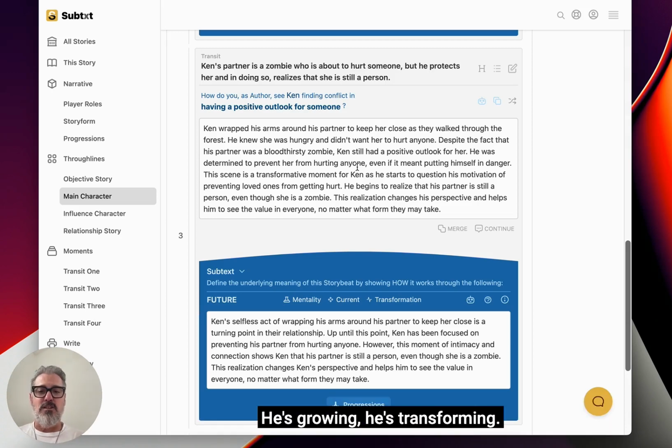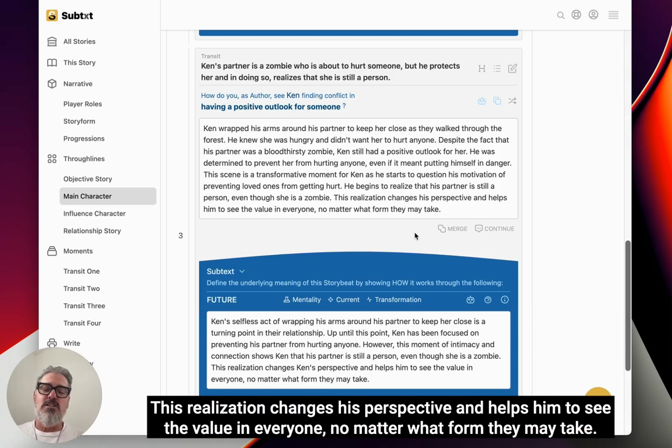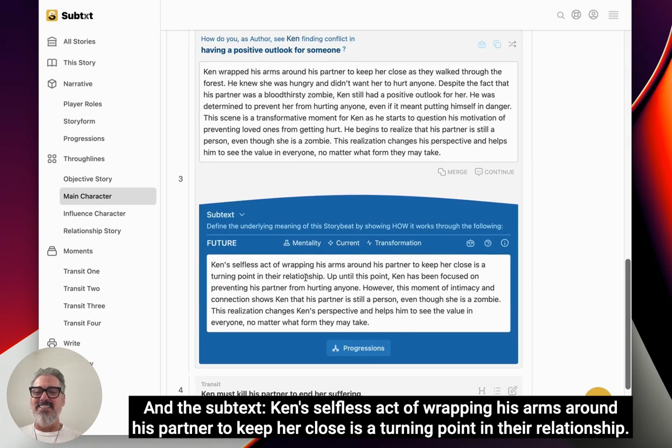He's growing, he's transforming. This realization changes his perspective and helps him to see the value in everyone, no matter what form they may take. It's so cool.